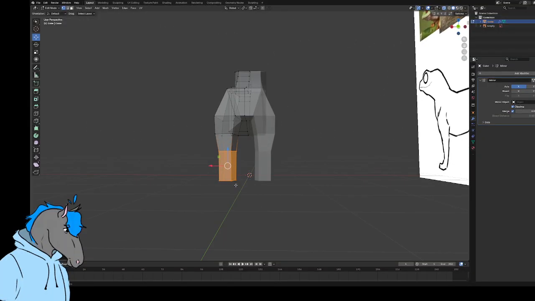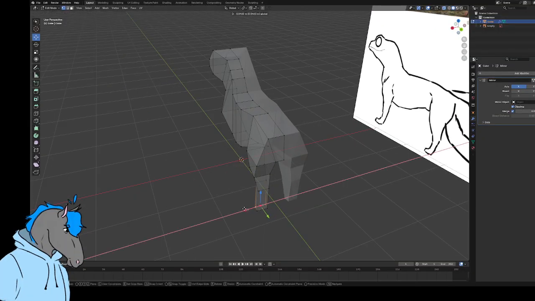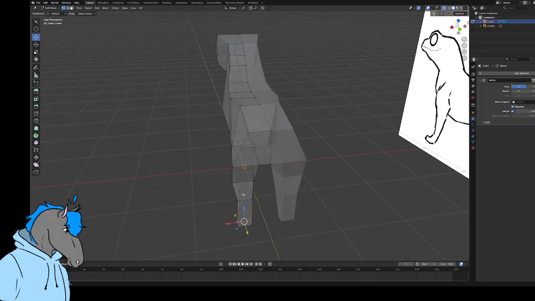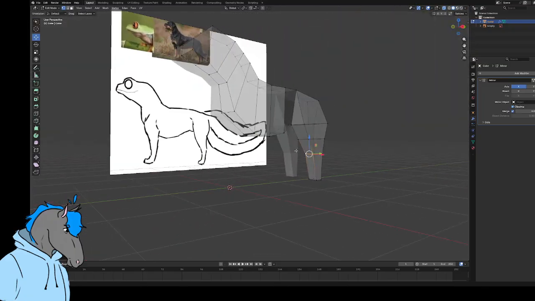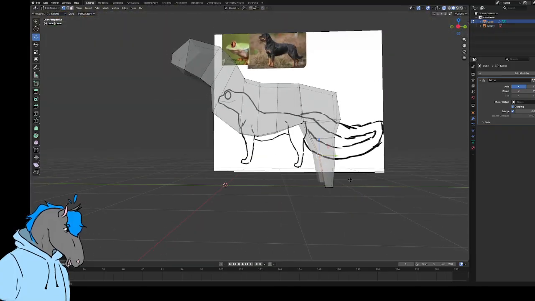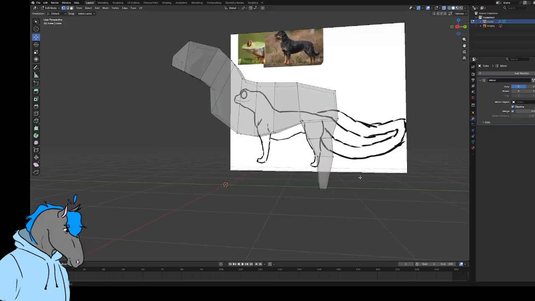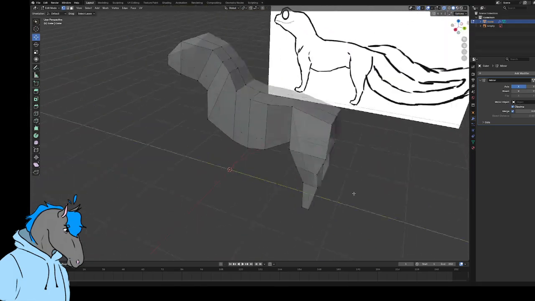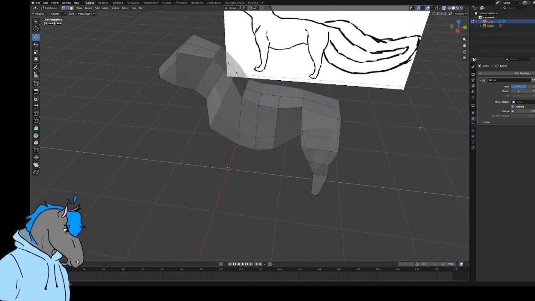A little crooked. Bring that out. This. There we go. Not the worst little guy. Forward a bit. There. Got the start.